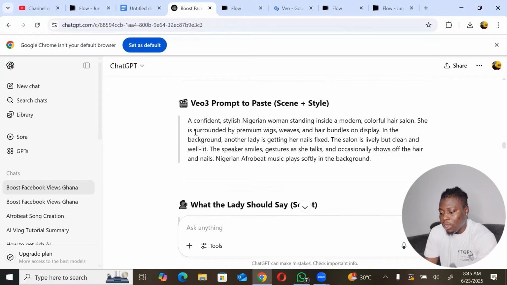It said: a confident, stylish Nigerian woman standing inside a modern colorful hair salon. She's surrounded by premium wigs, weaves, and hair bundles on display. In the background, another lady is getting her nails fixed. The salon is lively but clean and well lit. The speaker smiles, gestures as she talks, and occasionally shows off the hair and the nails. Nigerian Afrobeat plays softly in the background.